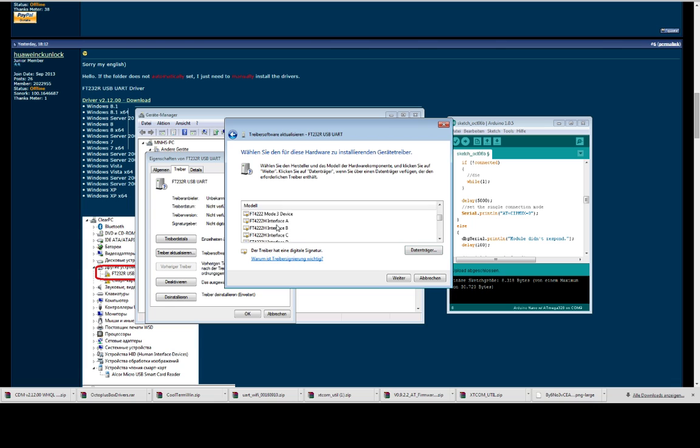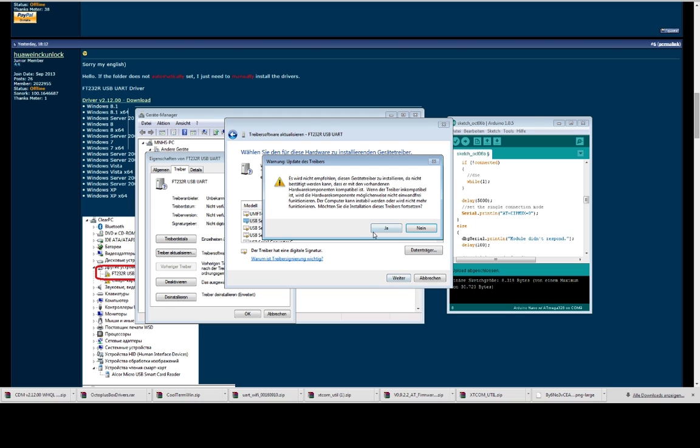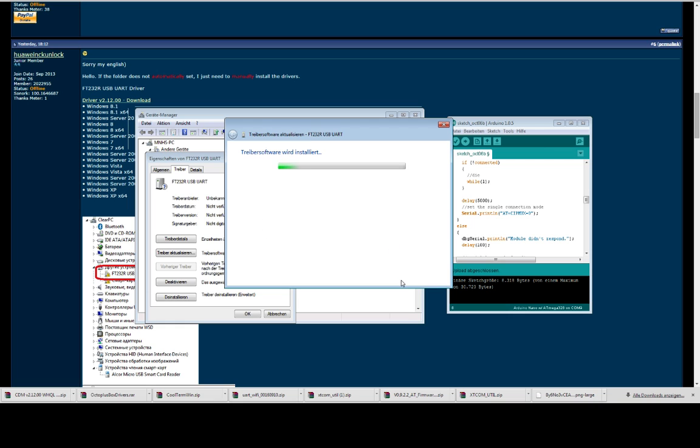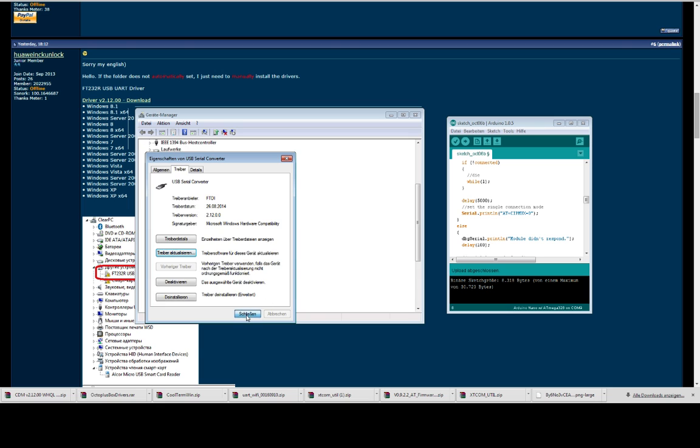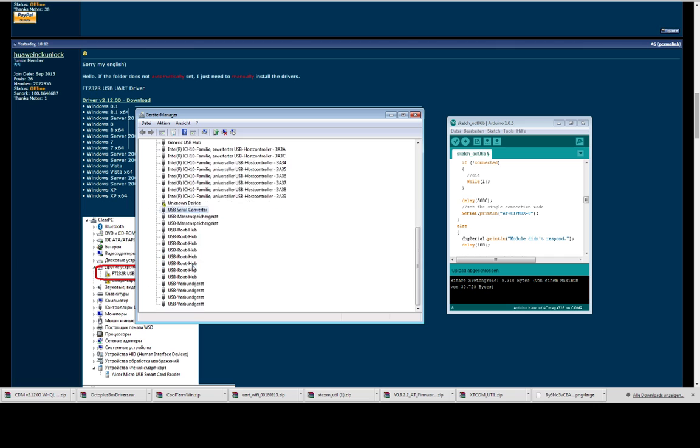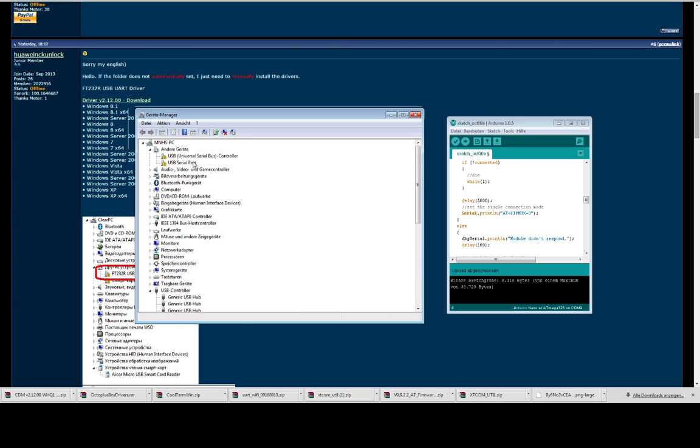Okay, now we want to say that this is an USB serial converter. Okay, yes, these drivers are not certified. Okay, perfect. This worked well. So now let's see. We should already, yes, USB serial port. Now let's assign a port to it.